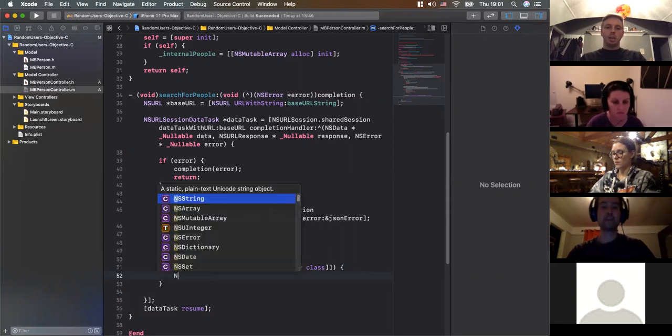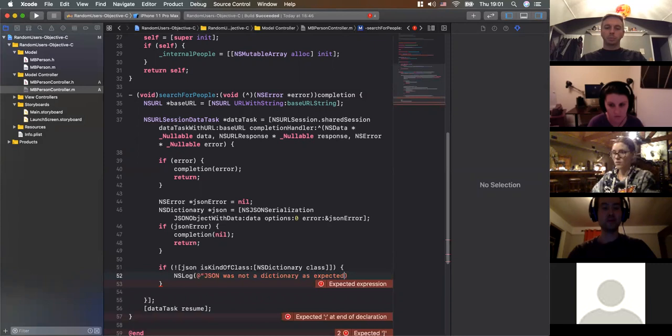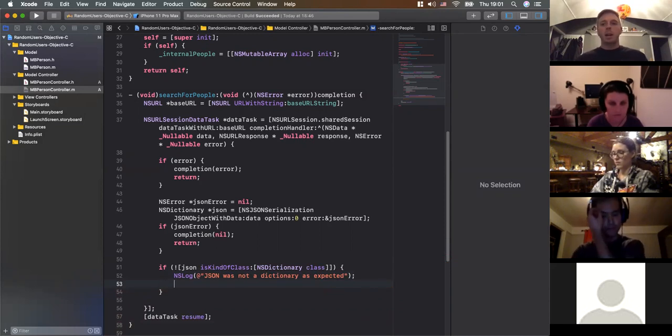Then this is probably the one place I would say is the most helpful to put in an error handling message. You can do an NS log and say, JSON was not a dictionary as expected. You've probably run into this error before, where you'll print out on the console when you run your network method and it's like something expected to get a string, but it got a dictionary instead. This is going to be the error message that's the most helpful in that regard. Because if you haven't noticed, Objective-C error handling isn't awesome. It's not very good. And then the last thing we're going to do is call completion if that's the case.